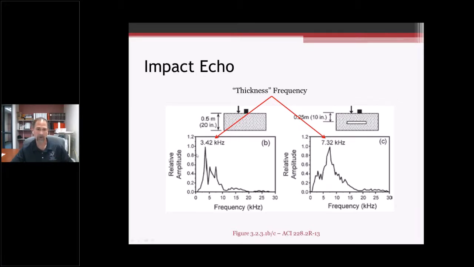And the lower the frequency is, the deeper the flaw is. The higher the frequency, you've got that stress wave bouncing back and forth in a periodic nature. So here you've got a higher dominant frequency.